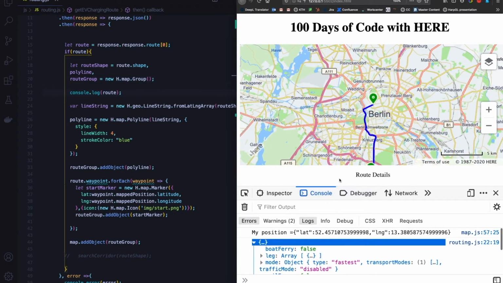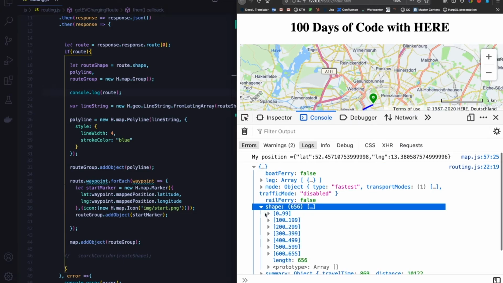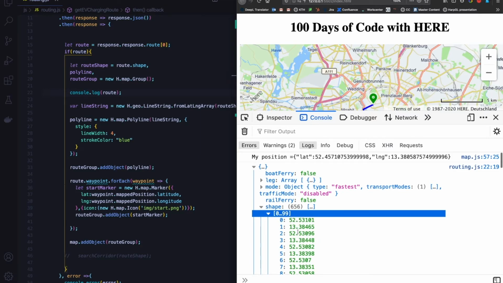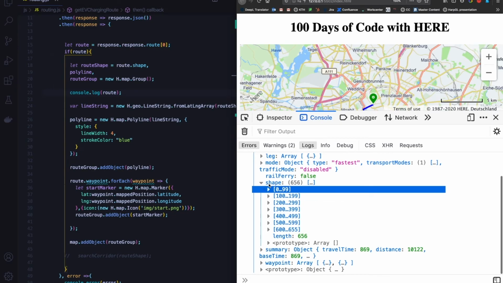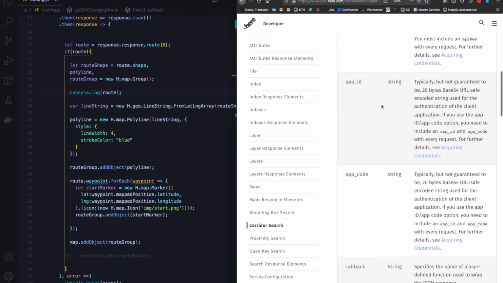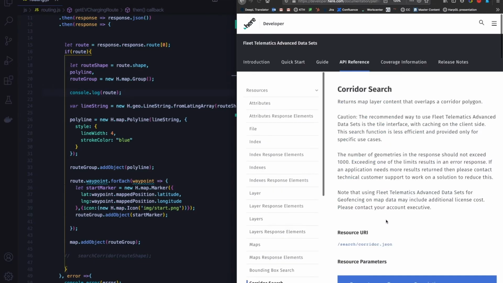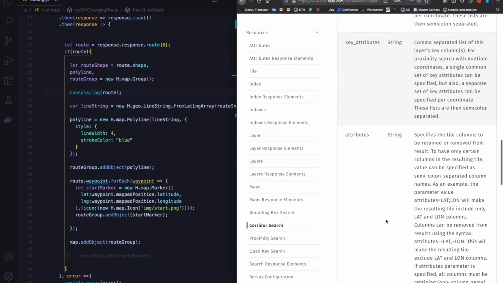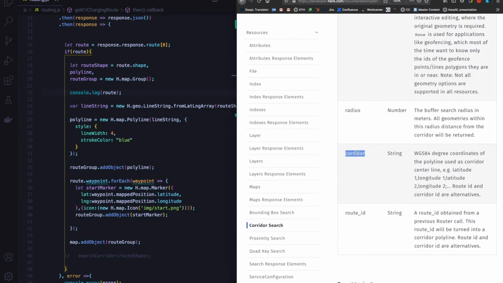So what I'm going to do is, within the route, you have this object called shape, and this shape is basically the array of latitude and longitude along that route. I'm going to pass this shape as an input to the corridor, because as we saw, the corridor search API has this parameter called corridor parameter.